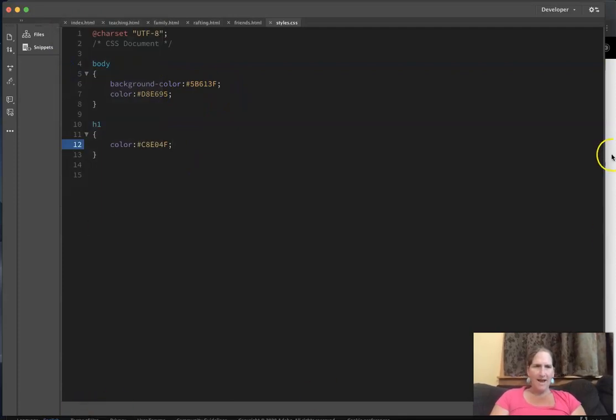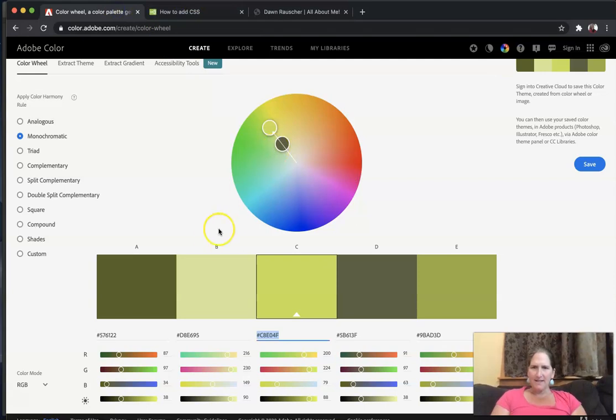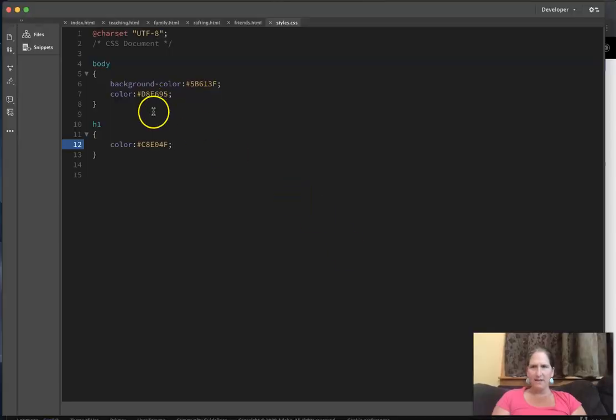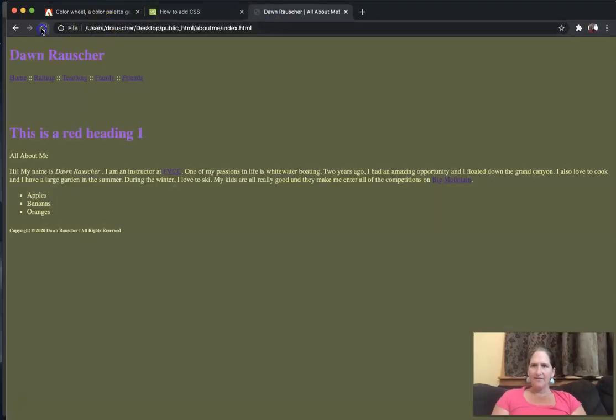And I'm going to go back and check out my page. And now you'll notice it was a very small change. Maybe I should make that a little bit different. So let's go with a purple color. So I'm going to go complementary and I'm going to choose a purple color so that it's a little bit brighter for me to be able to tell that I've actually done something. So I'll save that. Then I'm going to go back and refresh and now I have a purple heading.